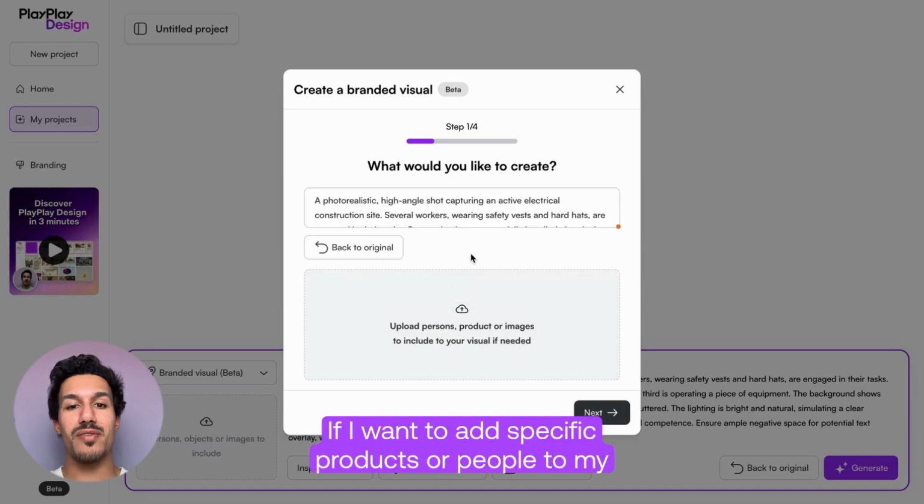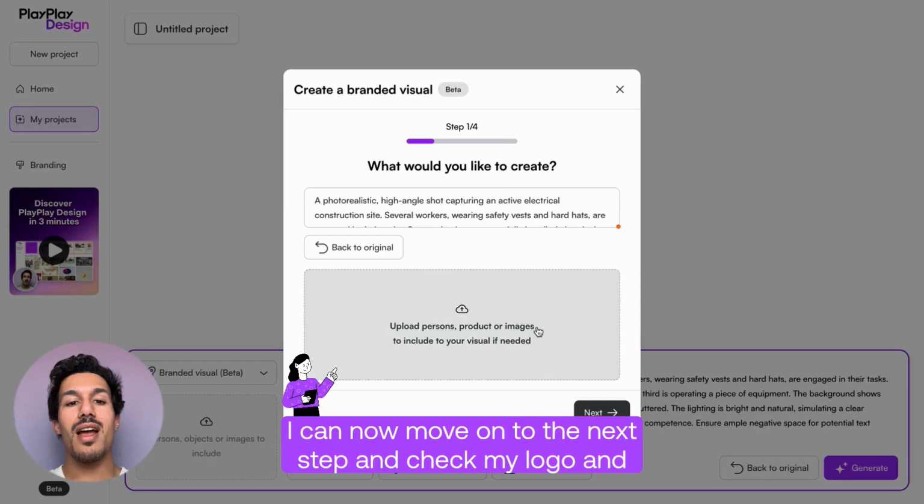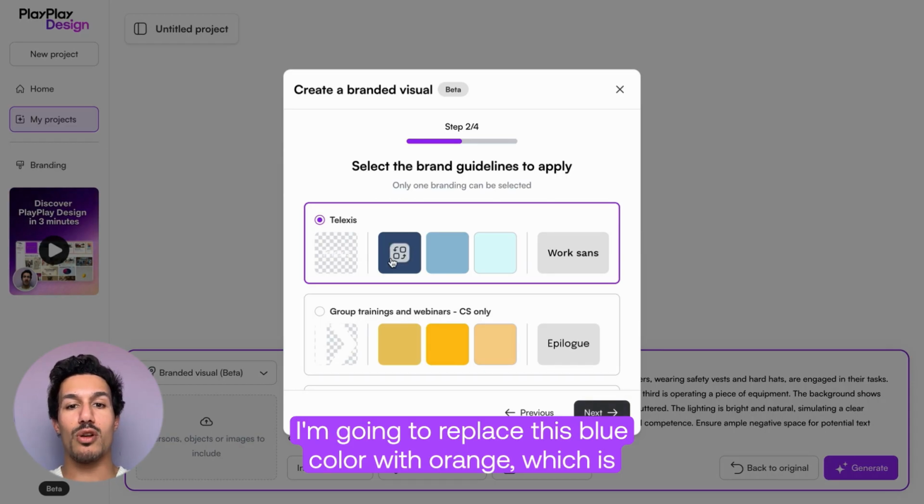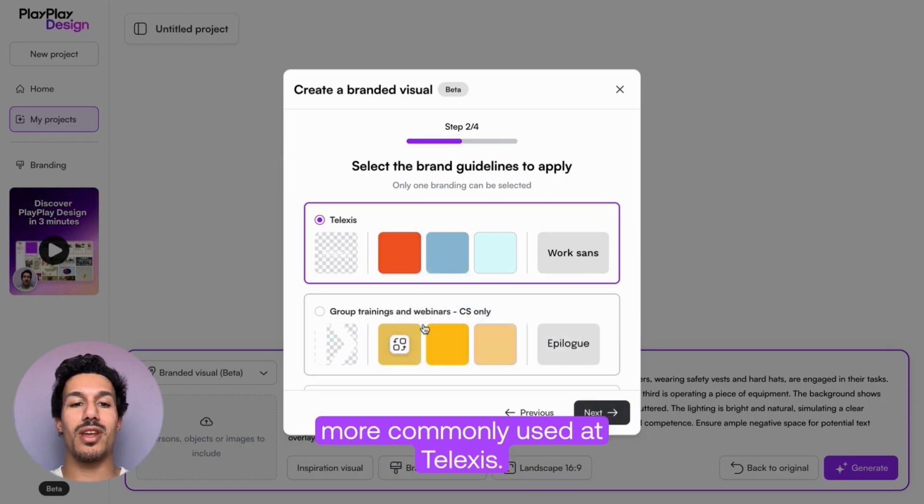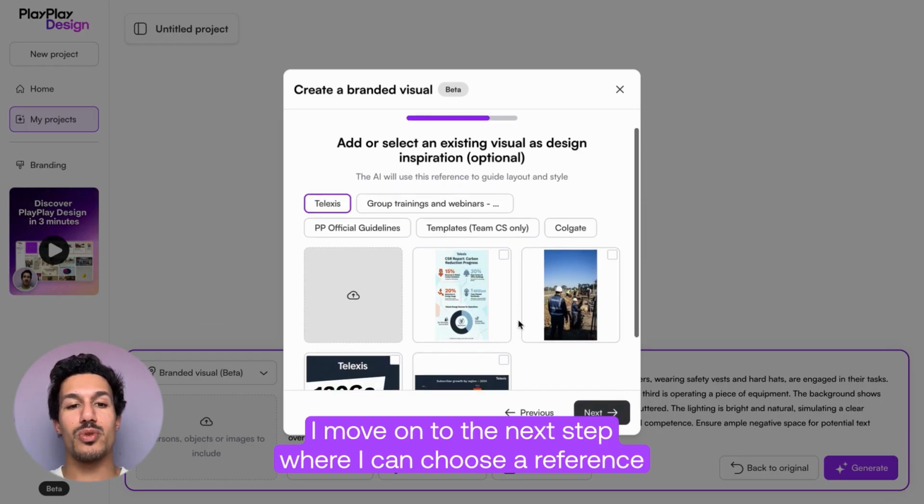If I want to add specific products or people to my visual, I can do it directly here. I can now move on to the next step and check my logo and brand colors. I'm going to replace this blue color with orange, which is more commonly used at Telexis. I move on to the next step where I can choose a reference image.